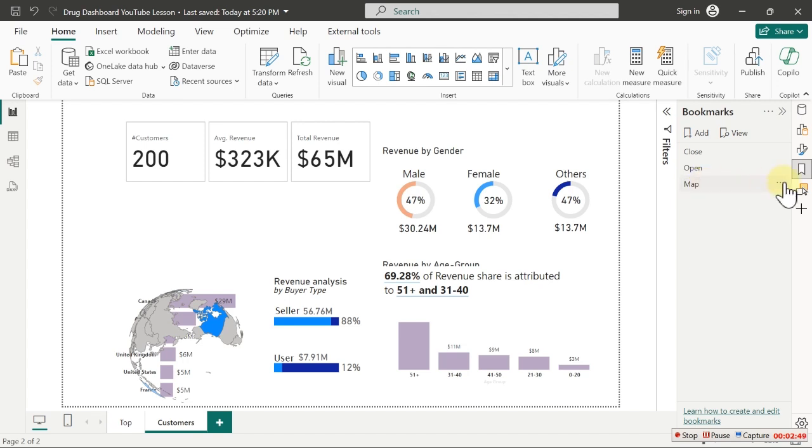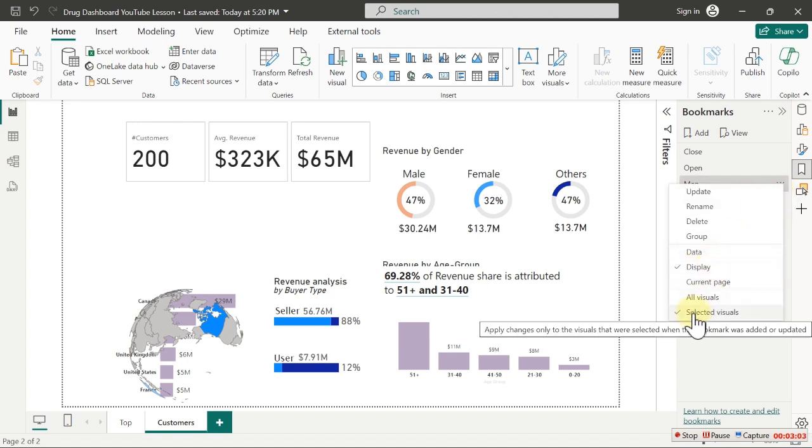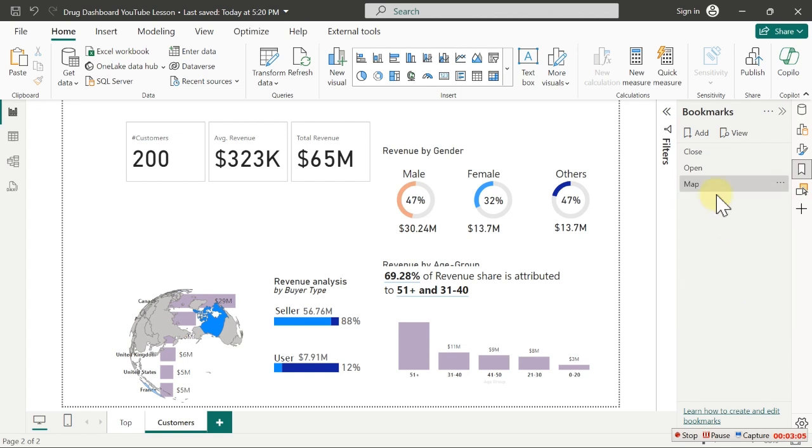So once I've done that, I'm going to click over here and go to this data, uncheck the data. Let's go over here, uncheck current page, and go over here and check the selected visual. So now you have display and selected visual checked. Once you have done that, just go over and click on add again. And this time around, we're going to name this one after our chart. So we just name it chart. That is it, map and chart.